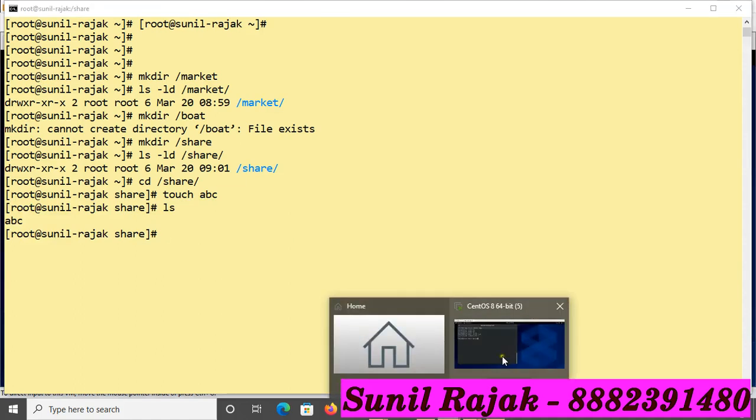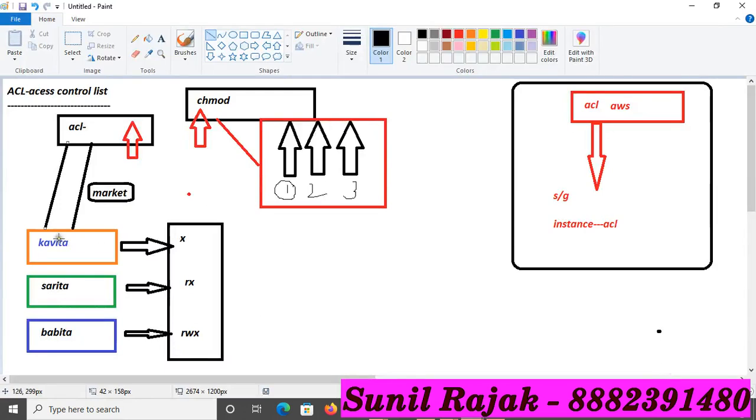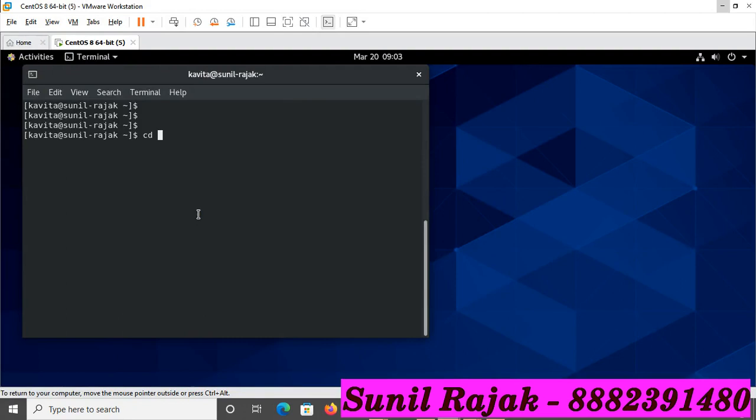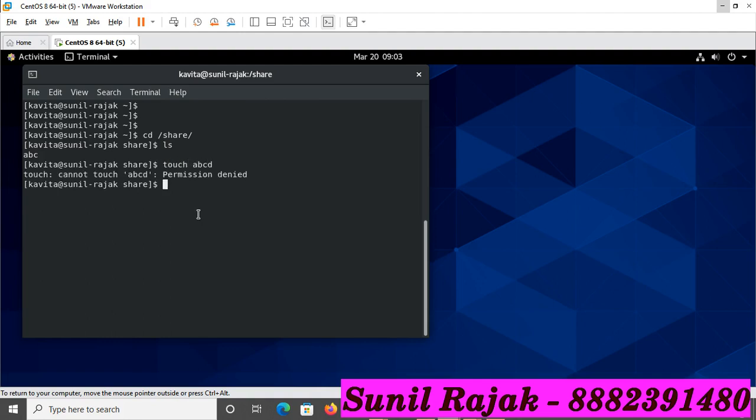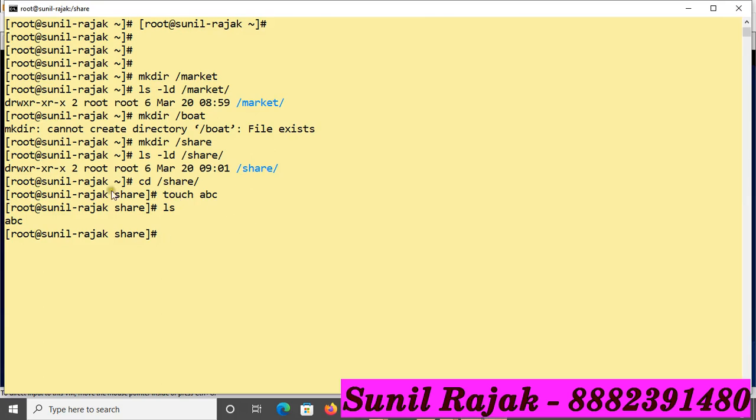Now come on the normal user. My directory name is share. So here I log into Babita, and you can see what kind of activities Babita can perform. Kavita can go into the share market directory. Yes. ls, yes. Can create something else, touch abcd? Permission denied. Why? You can see the default permission for others is read and execute. Are you getting my point?